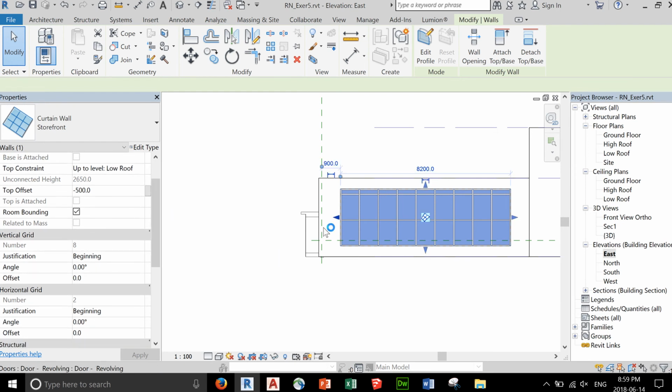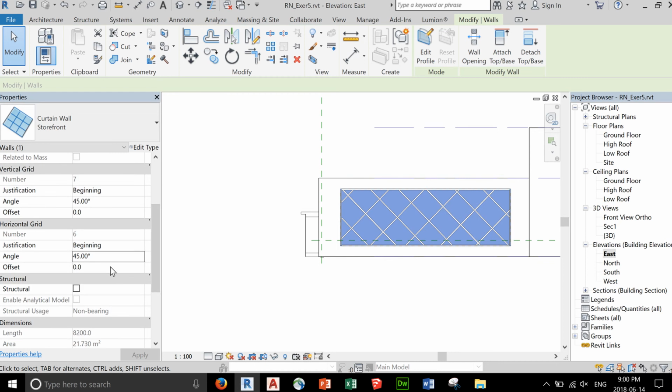Now for this system, you can actually change the angle. So let's say we want that at 45-degree angle for the vertical grid. Okay, you can always change the angle for the horizontal grid as well. 45-degree angle. Okay, and you can change or add an offset, so it can start at, let's say, 1000.